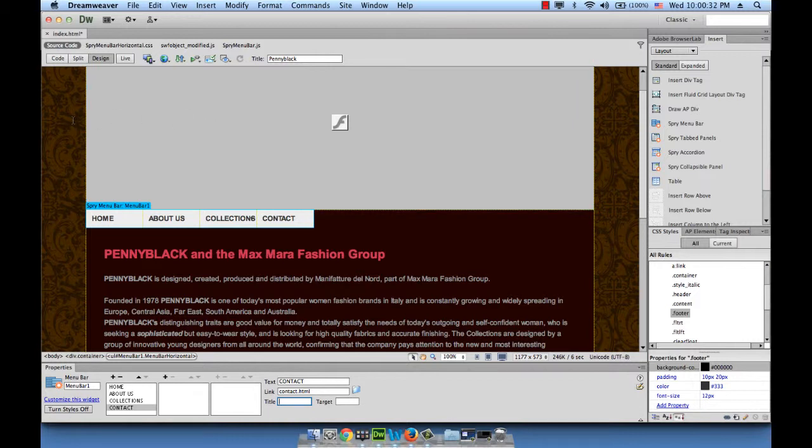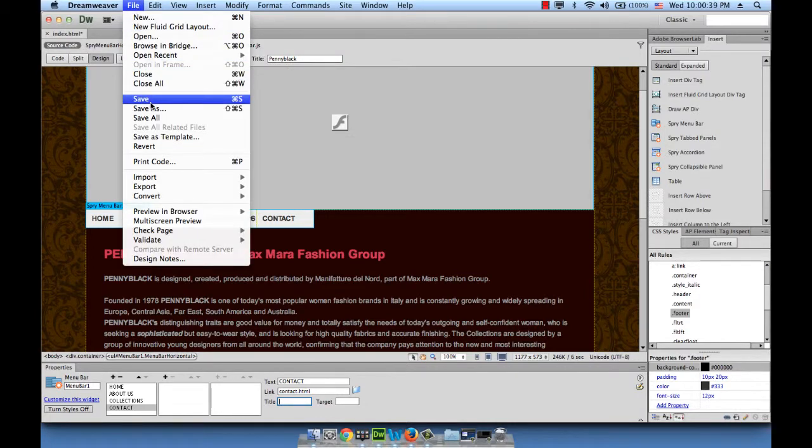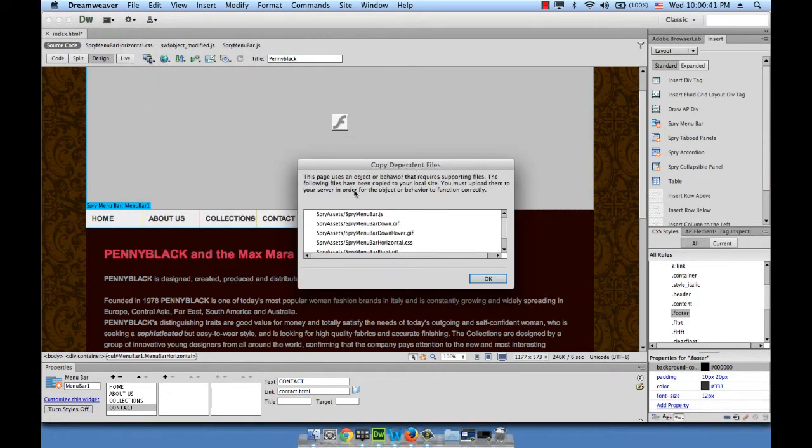Let's go ahead and save. We want to obviously make changes style-wise, but for now, let's see how it's working. So File, Save. And again, that window opens, which is telling us that Dreamweaver is going to provide us with all of these JavaScript files and GIF files and CSS files in order for this navigation to work. So we just say yes, and they're going to reside, as it says here, in a folder called Spry Assets. Okay, it's going to be created for us.